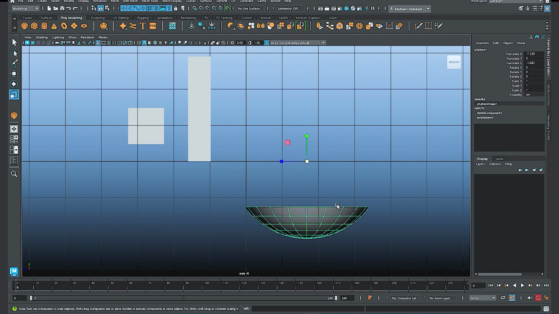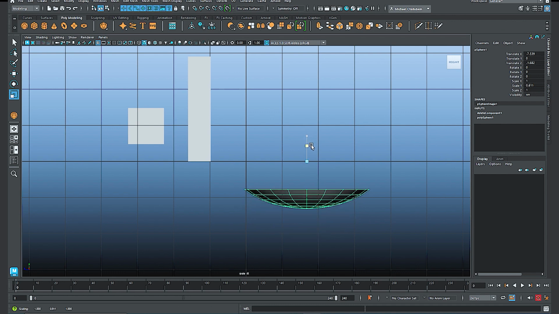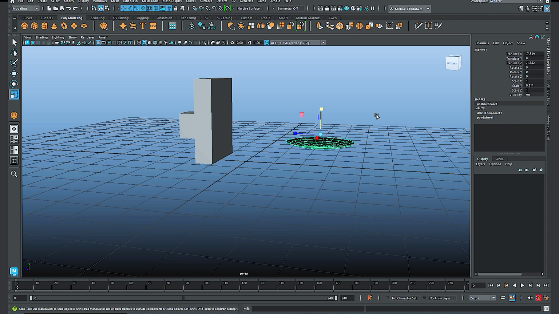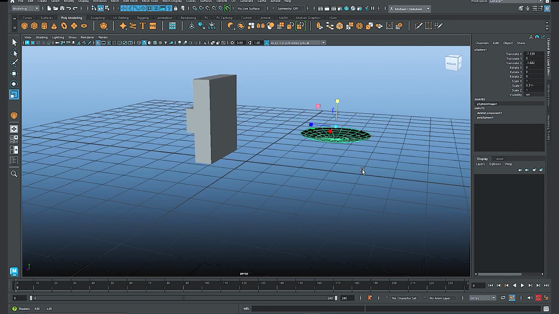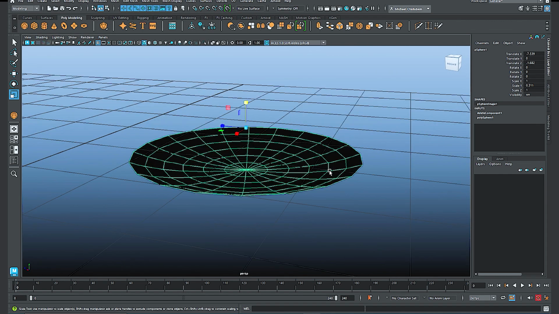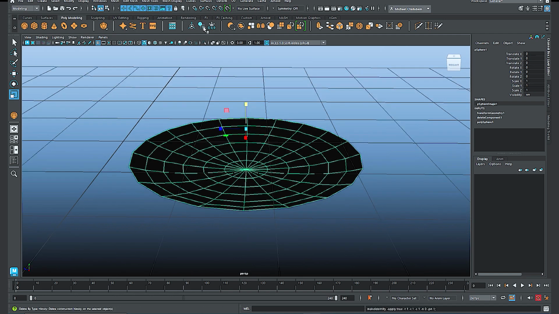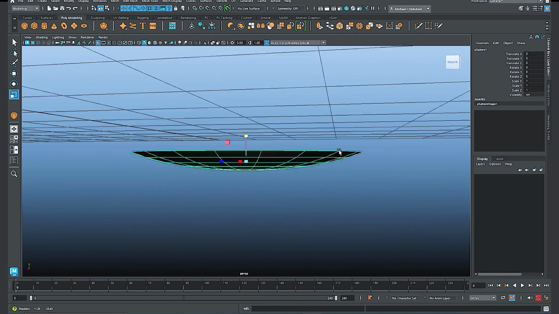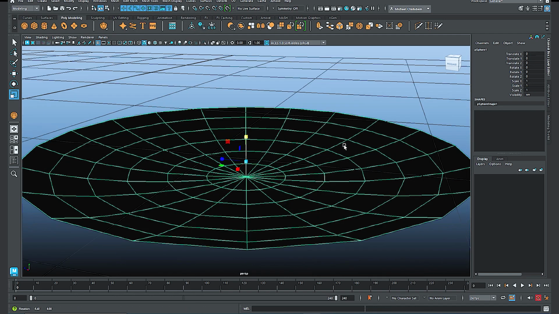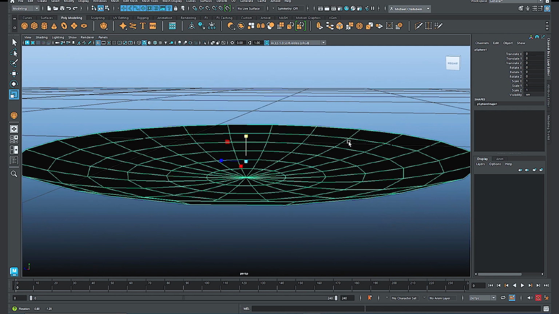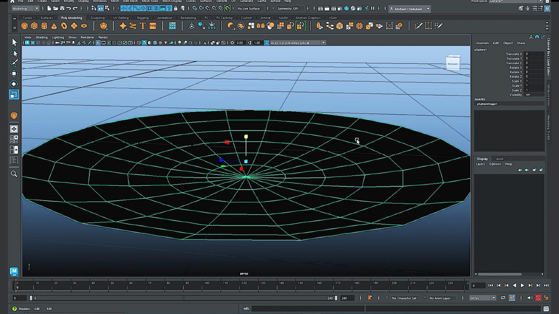If I activate my scale tool, which is R, I can scale it downwards to establish the size that I want. Okay, now you notice that this already is looking like a plate. I'm going to hit F to zoom in, and I will center pivot. Now you will notice that even though this looks like a plate, it's really thin. Doesn't have any kind of mass.